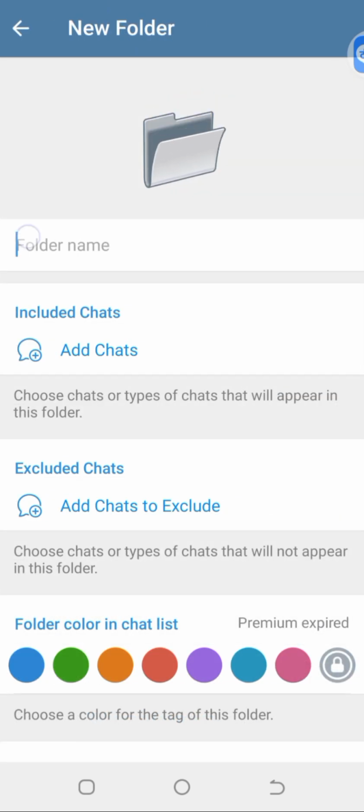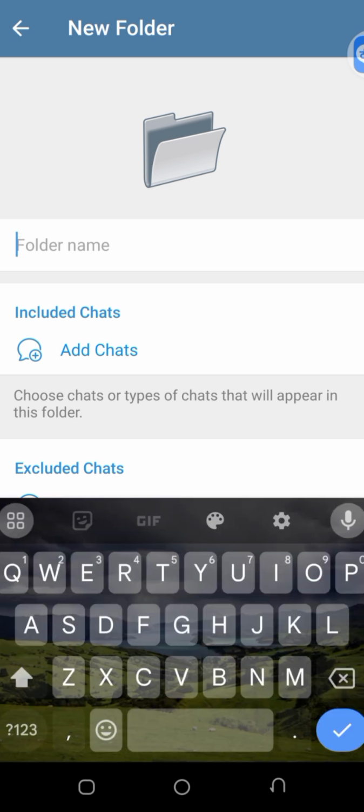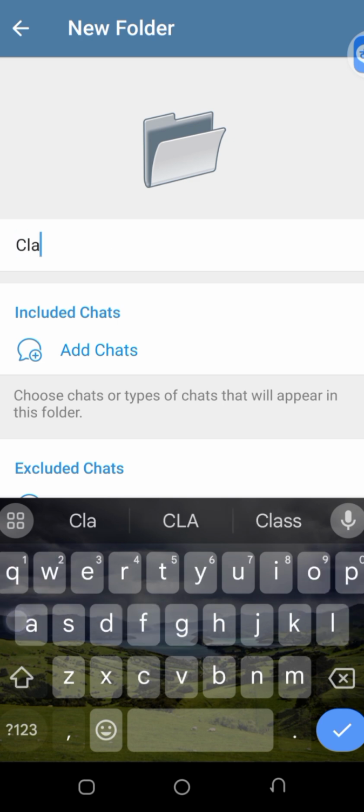Then you come here, you name the folder. Maybe you want to name the folder bot claim. For example, you know that there are bots that you have to buy where you don't have to tap again. You just go there every day and be claiming the bot. You can name it claiming bots. You can just name it like that, right?